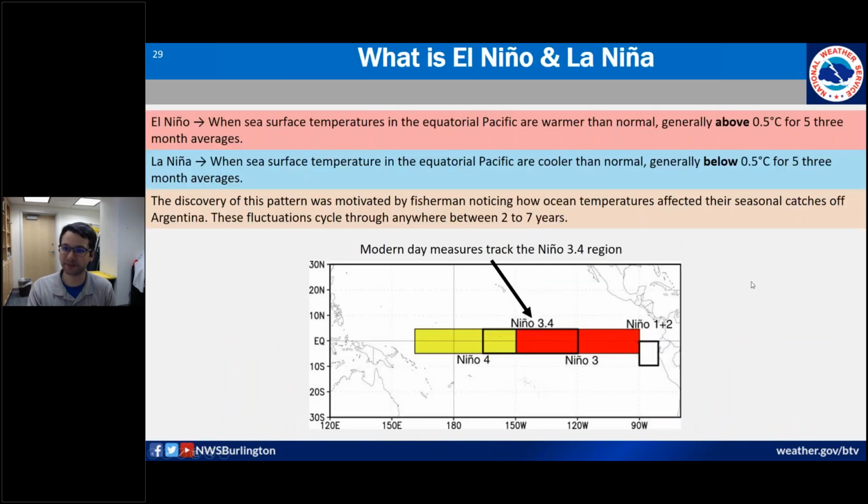jet stream. And then, of course, one of the big influences to our seasons is the temperatures out in the, even just the equatorial Pacific have an impact on things like the jet stream. So there's the El Nino, the case where sea surface temperatures in the equatorial Pacific are above normal, and then La Nina, where the sea surface temperatures in that little area of the equatorial Pacific are below normal.